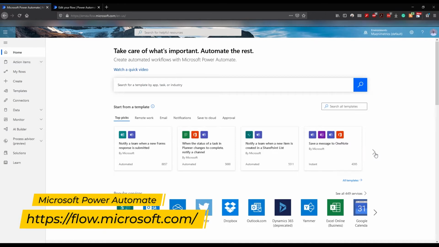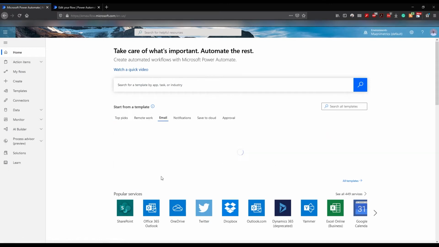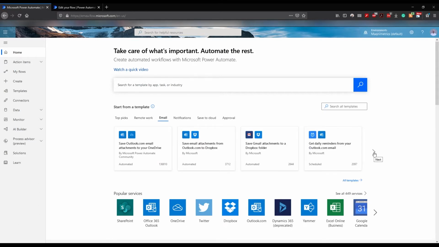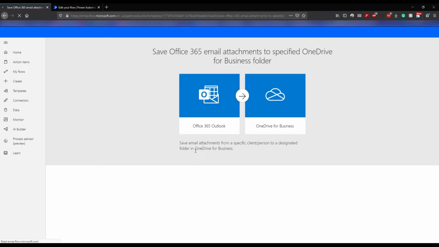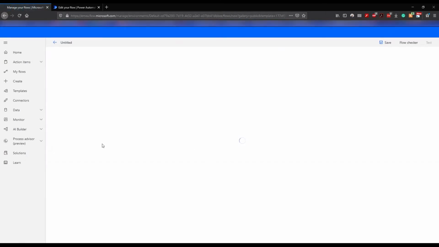So if you head over to flow.microsoft.com, and it's going to redirect you to your specific region's URL, you have all those different templates that you can start from. And we're going to go to email and just look for something that looks kind of similar to what we're going to do. So let's say we want to save an email to SharePoint. So I'm clicking this one, which is going to save it to OneDrive. So we just need to change this thing. It might ask you here for the connections, but since mine are already active, it just tells me that I have to grant it permissions.